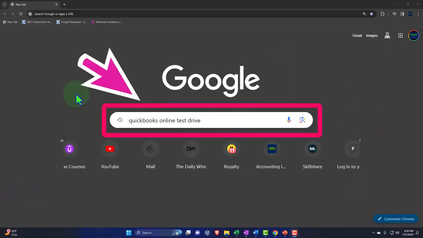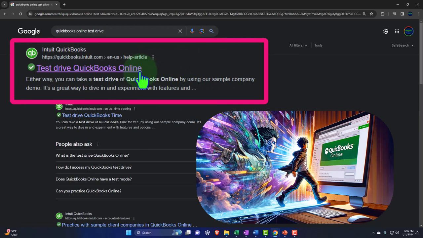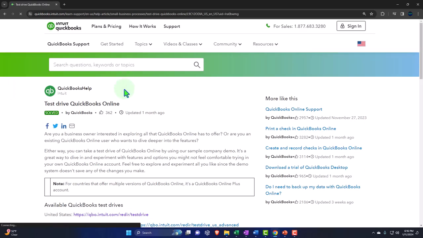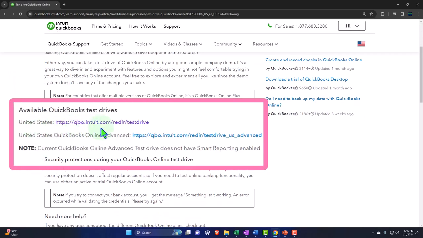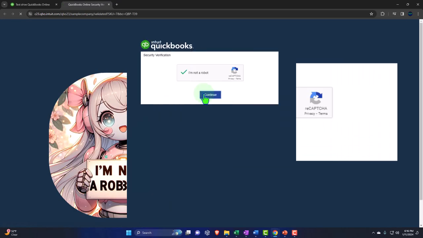Here we are online in the browser, searching for QuickBooks Online test drive, looking for the result that has Intuit.com in the URL, Intuit being the owner of QuickBooks, selecting the United States version of the software, and then we're going to verify that we're not a robot.